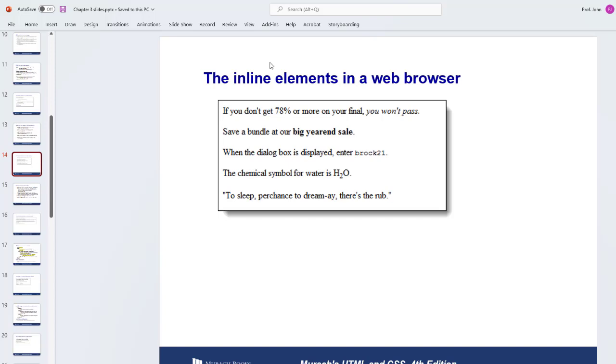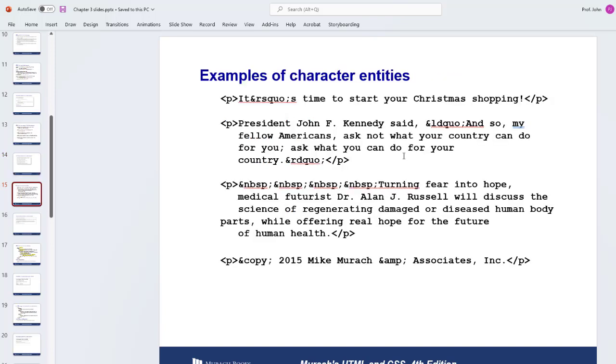Beyond the block elements, which are on their own line, and then inline elements, which do not create themselves on their own line, they go in line with whatever you're typing. In addition to those, we also have character entities. Now, this is if, in many cases, you can't use certain symbols.